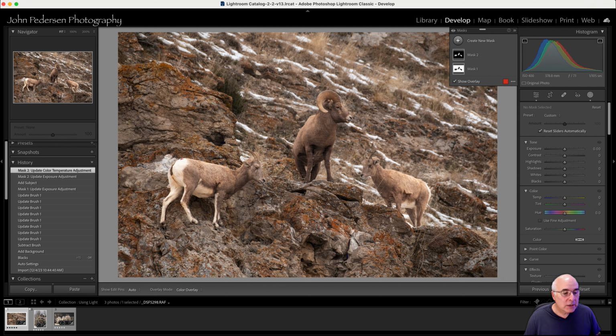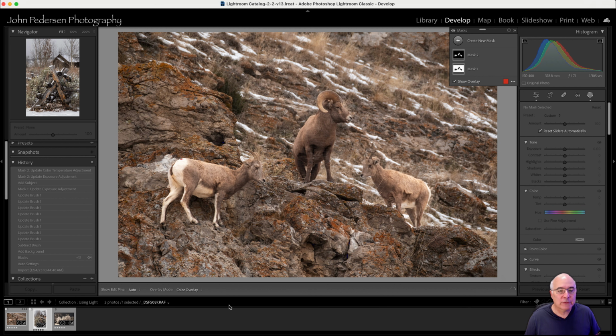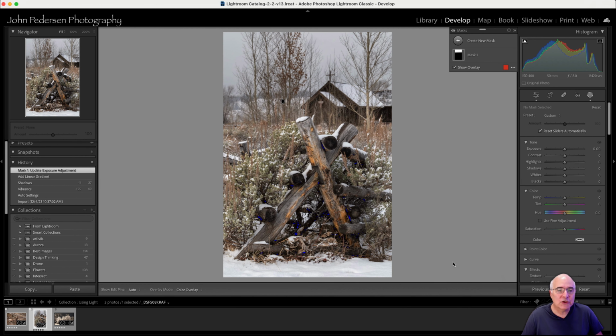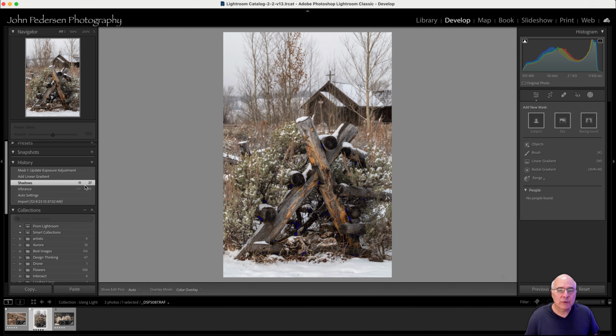Okay? Let's jump into this next one. This is the Church of the Transfiguration in Grand Teton National Park. And it's not a great shot, but I took it as an example. So here's the shot with just a little bit of processing. I've got this fence and fence posts that kind of dominate the foreground, and I've got the church in the background.